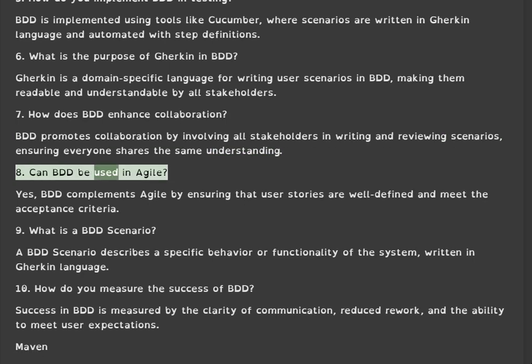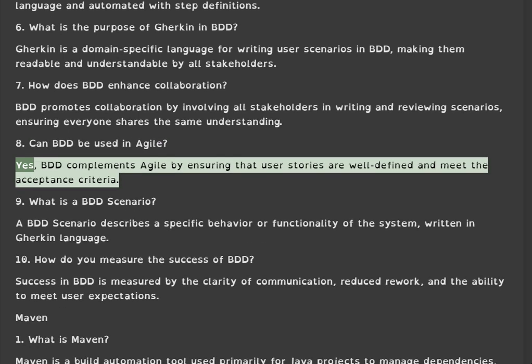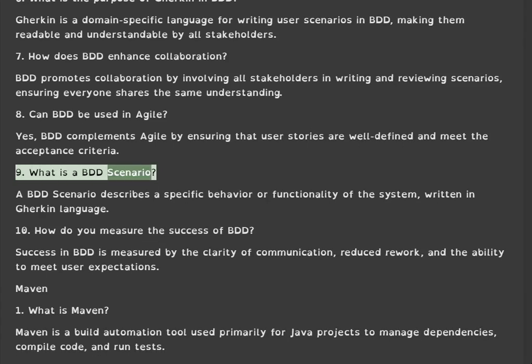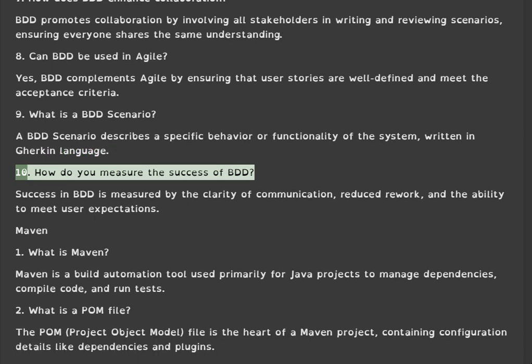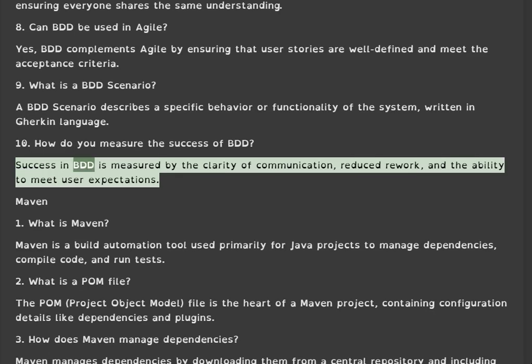8. Can BDD be used in Agile? Yes, BDD complements Agile by ensuring that user stories are well defined and meet the acceptance criteria. 9. What is a BDD scenario? A BDD scenario describes a specific behavior or functionality of the system, written in Gherkin language. 10. How do you measure the success of BDD? Success in BDD is measured by the clarity of communication, reduced rework, and the ability to meet user expectations.